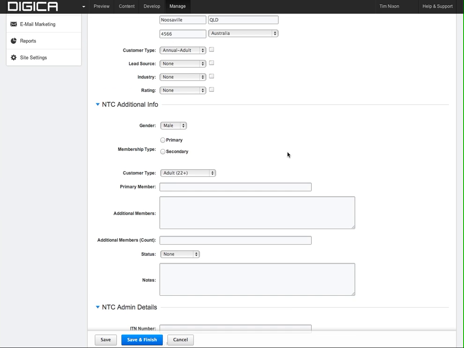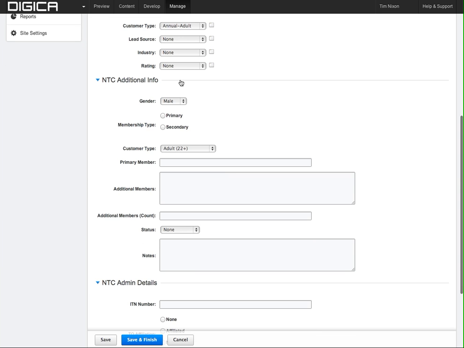We get into the additional info section. Now this is the important info here. Changes made here will affect the system, so we just need to be careful how this is done. So male, his name's Paul, so we assume he's male. Hopefully he collected that info anyway, so we do know he's male. He is a primary member. He's not a secondary member.